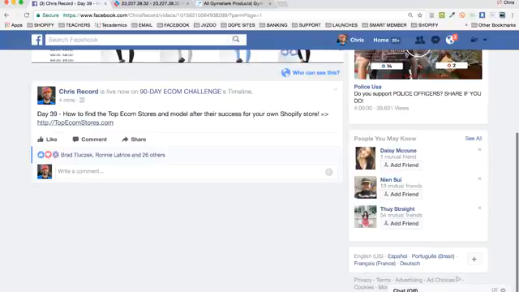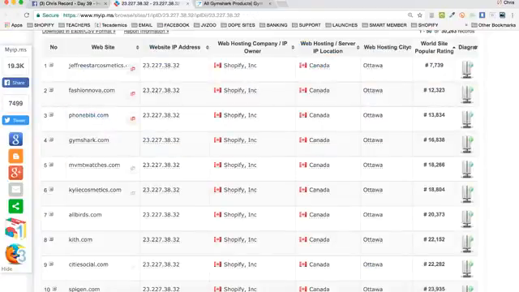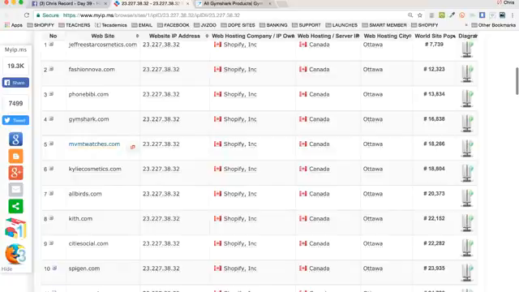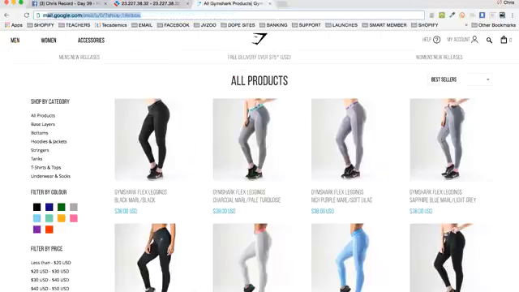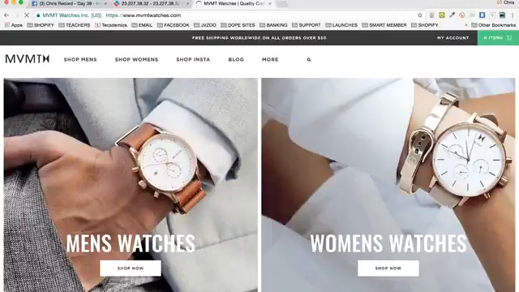When you go to topecomstores.com, it will open up a list of these top e-com stores. So now you can start to go through them. Okay. mvmtwatches.com. Okay, they're obviously in the watch niche.